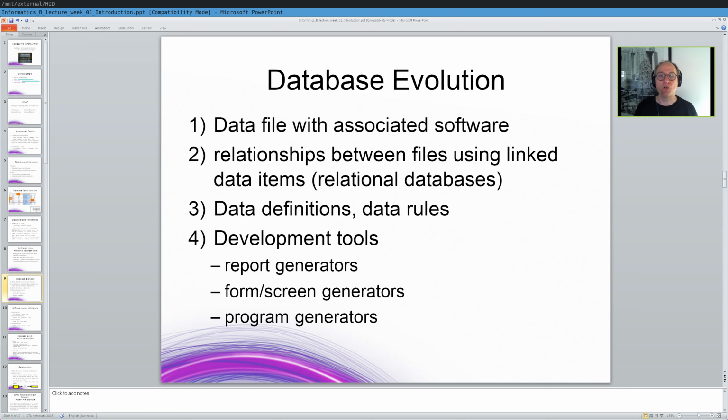Just to let you know that Microsoft Access is this software that comes from a lineage of data.